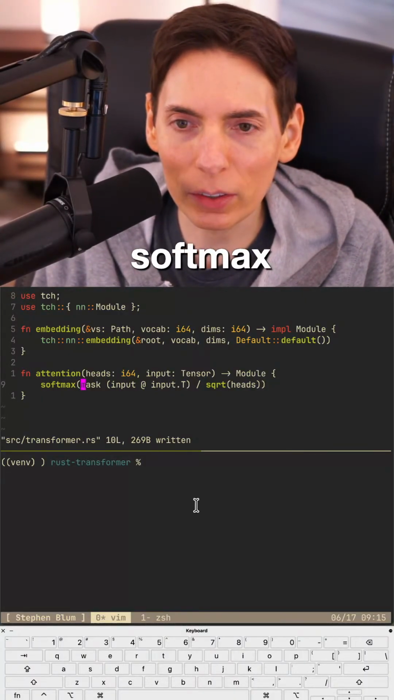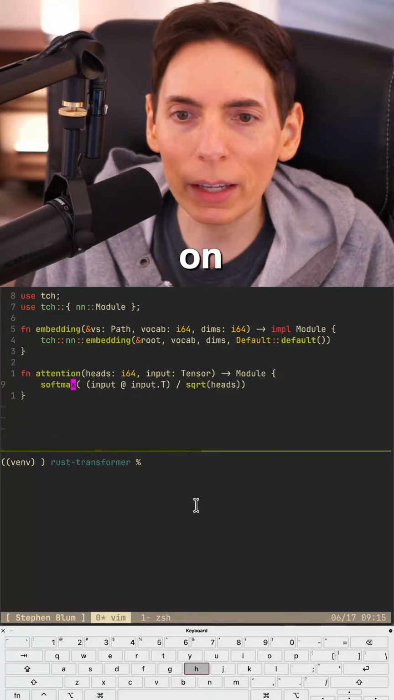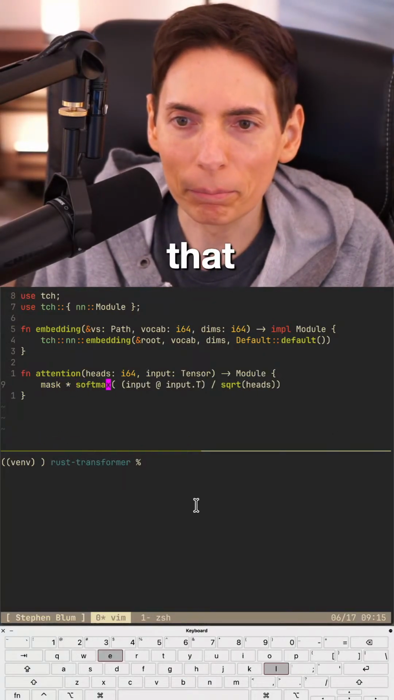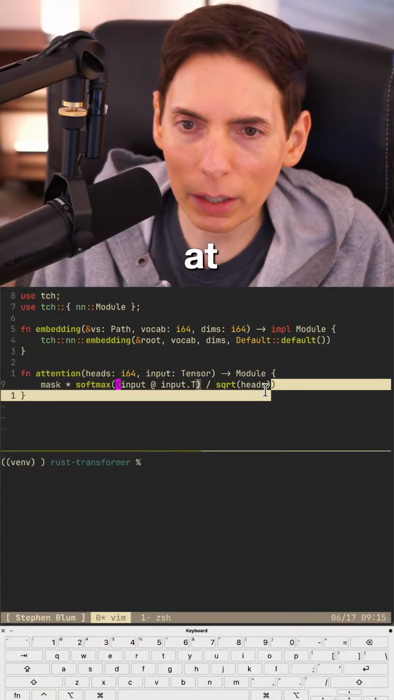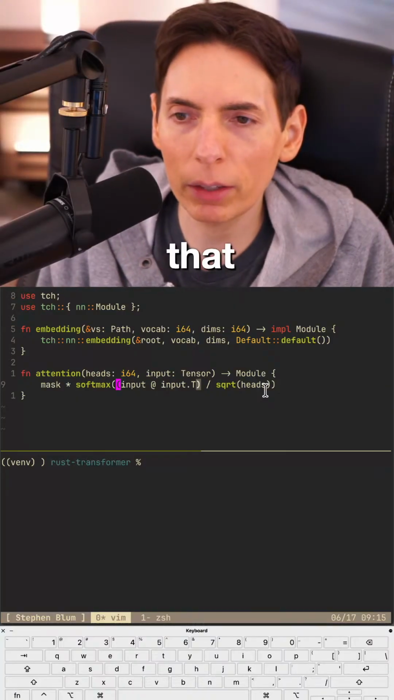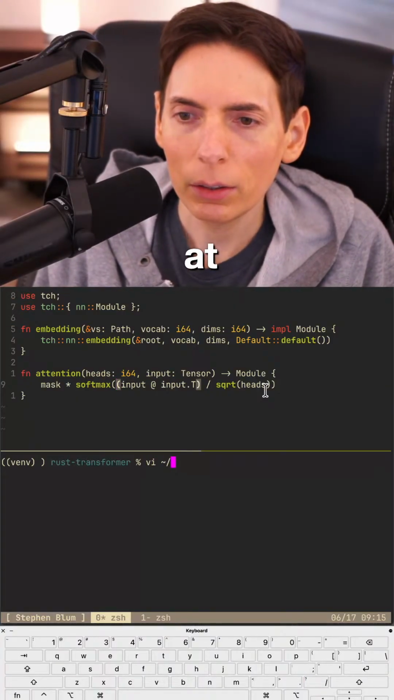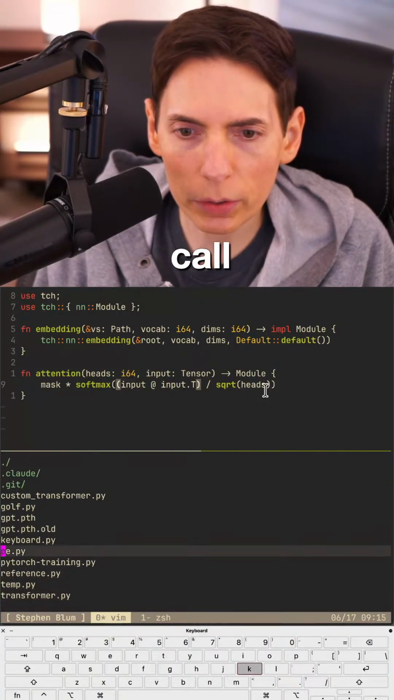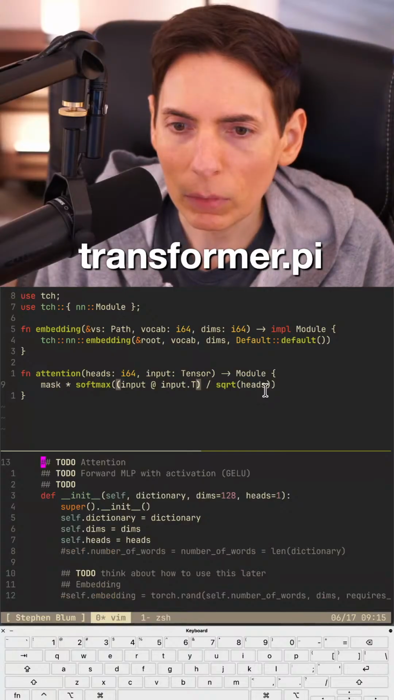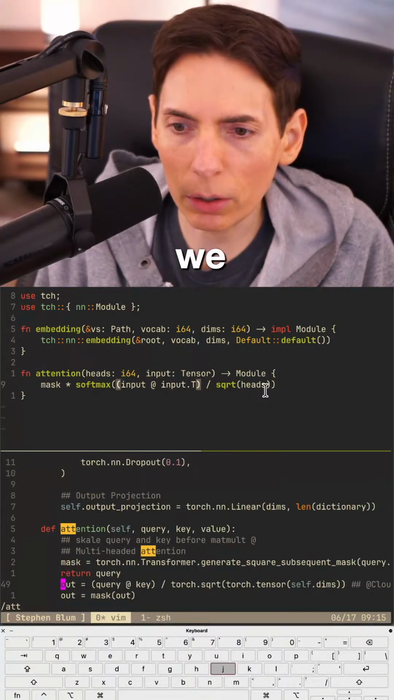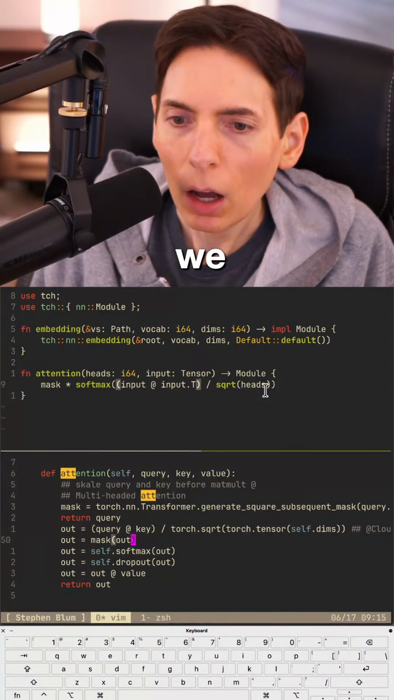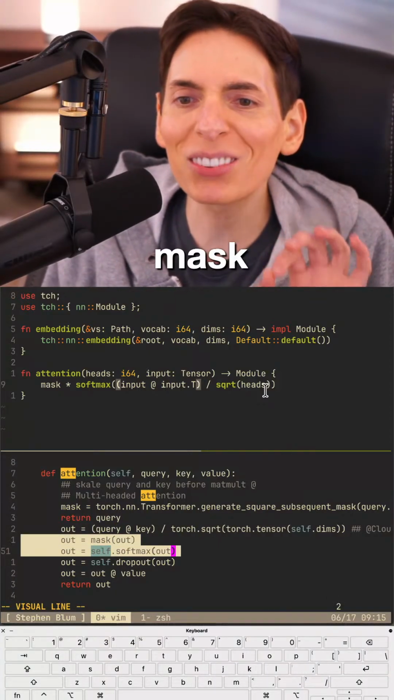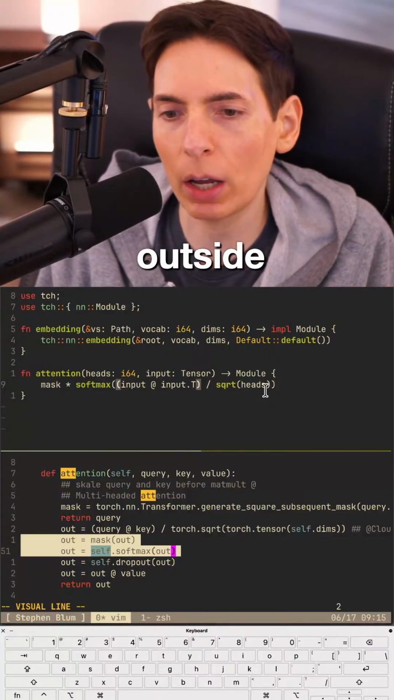Then calls a mask. Soft mask, then, oh, mask on the outside over here, like that. Are you sure? Mask on outside of here. Let's take a look at some of our previous code. Where did we have that at? Vi desktop transformer PyTorch. We called this transformer.py. Attention, here we go. Okay. So how close were we? Oh, see, this is how I had it. I did have the mask inside, the softmax on the outside.